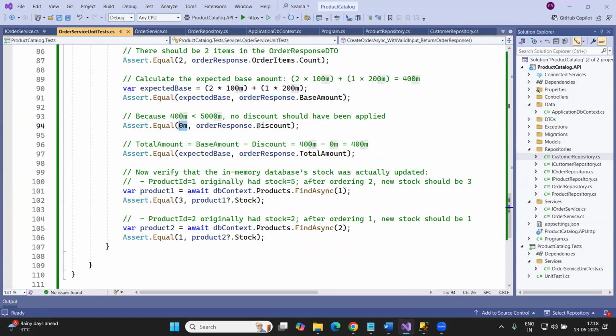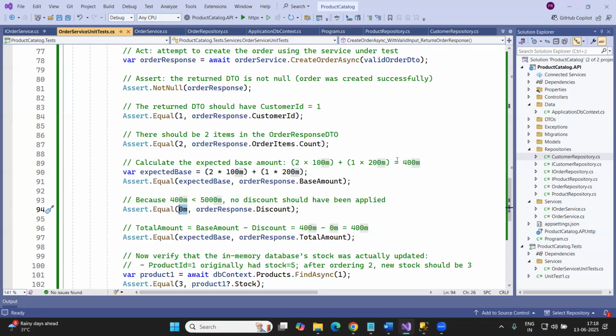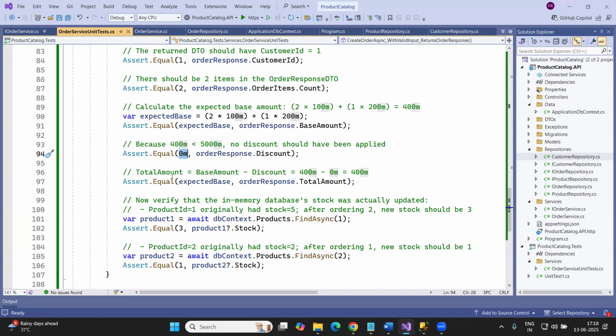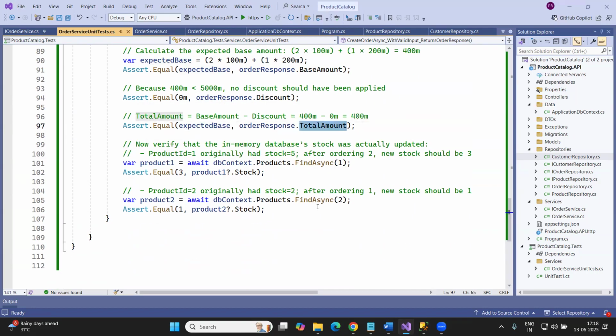Similarly, for the discount, in this case the total amount is less than 5,000, so the discount is going to be zero. And the total amount is nothing but your base amount minus the discount. In this case, it is going to be the same, 400.